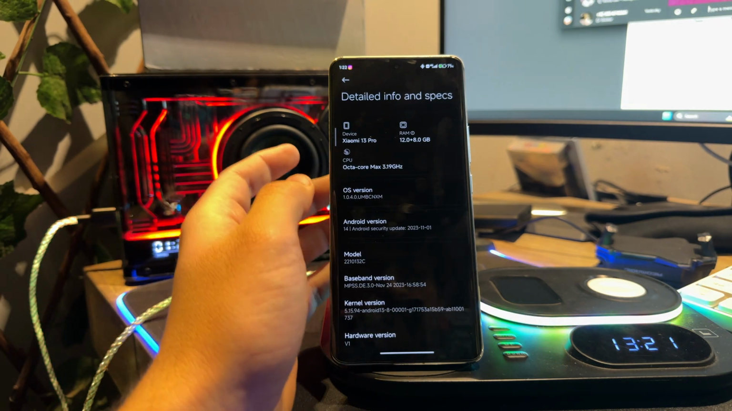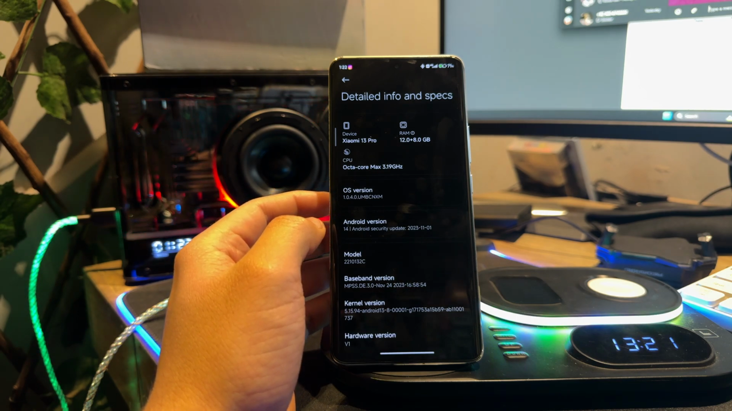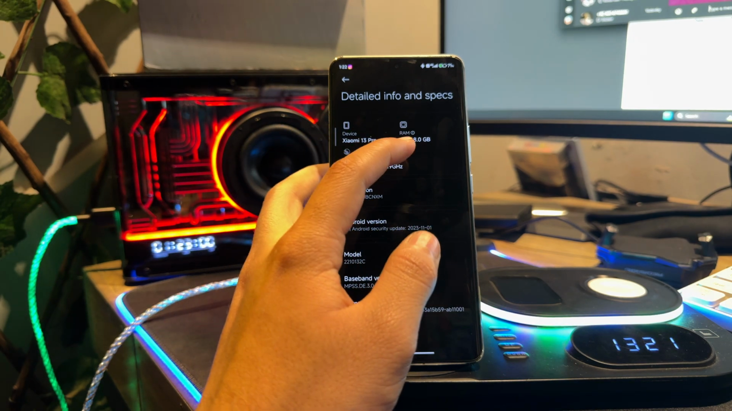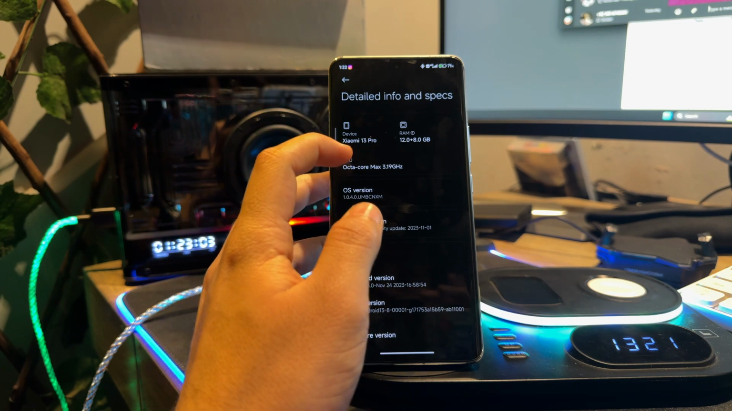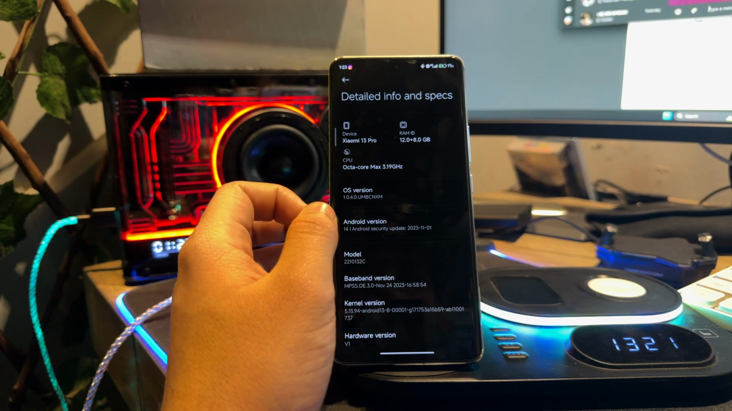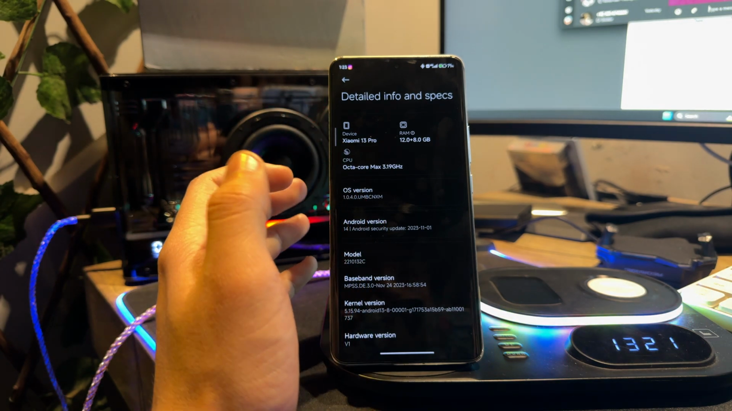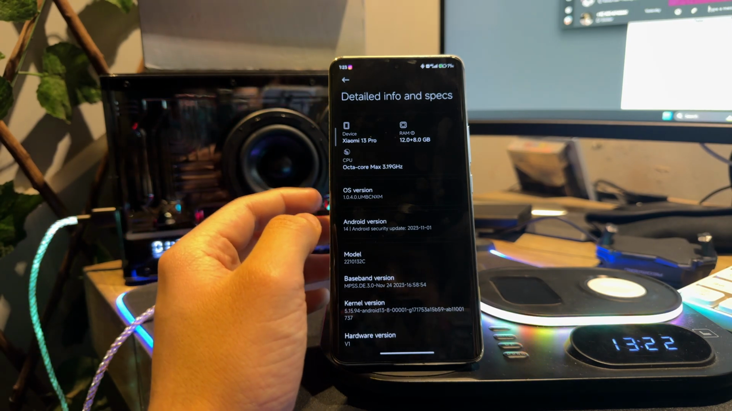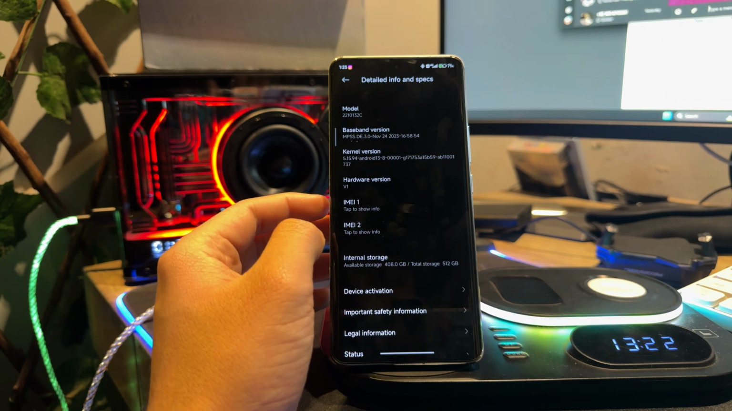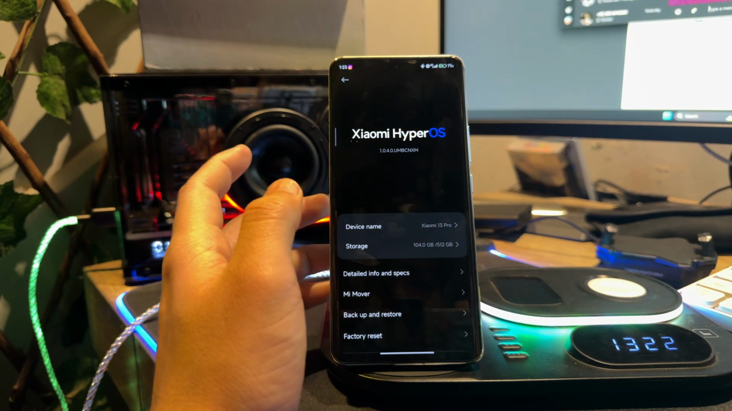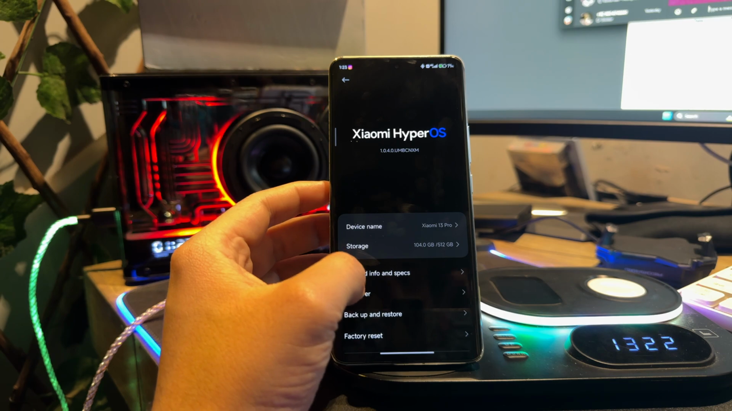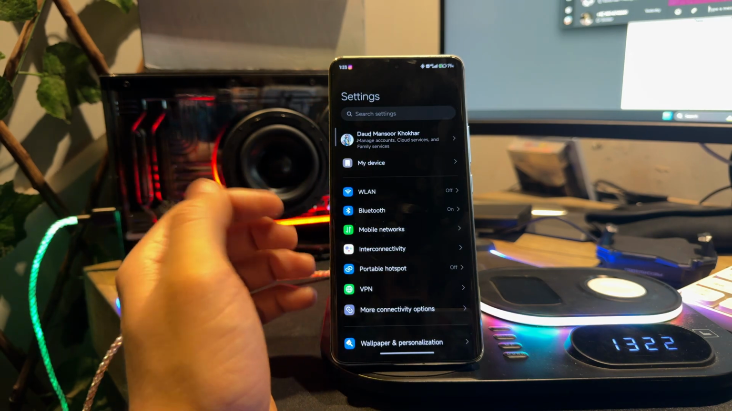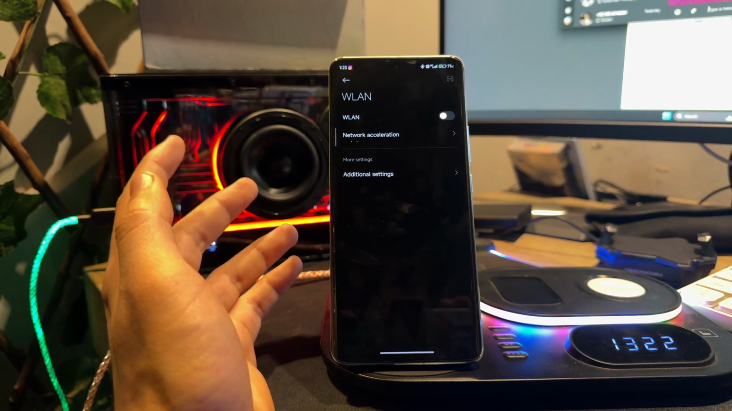So detail and info, my device is around 12 GB and 512 GB. It's extended with 8 GB RAM with the octa-core Max processor, Snapdragon 8 Gen 2, OS version HyperOS 1.0.4.UMBC and XM, etc, to IMEI. Okay, so we get Mi Mover and backup and reset and etc. Let's talk about the WLAN.